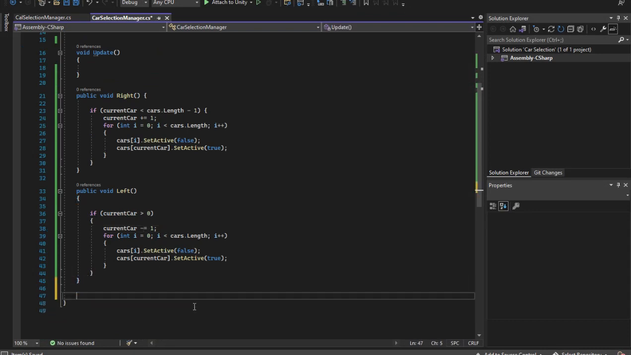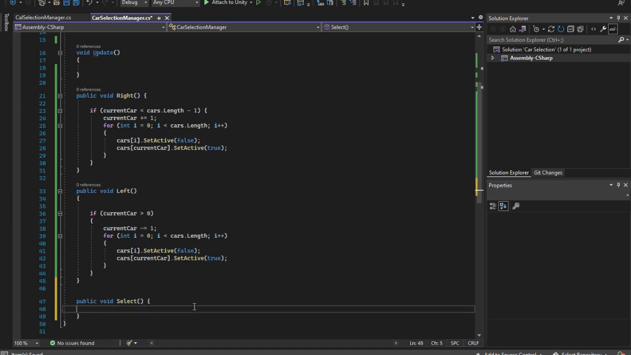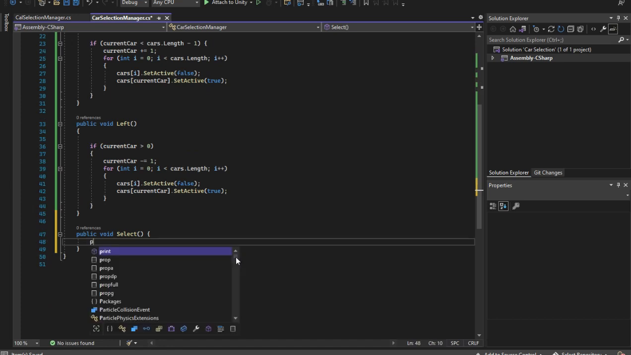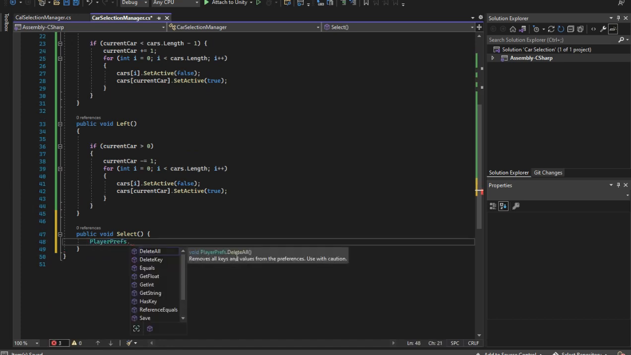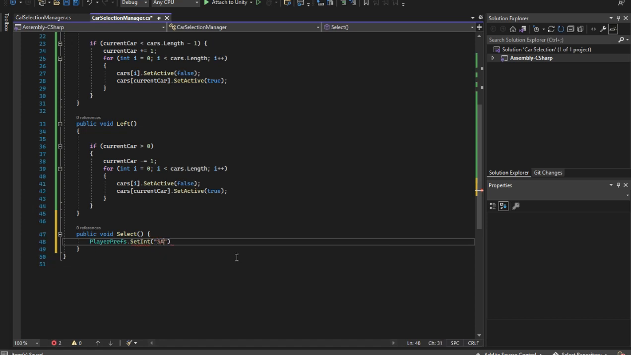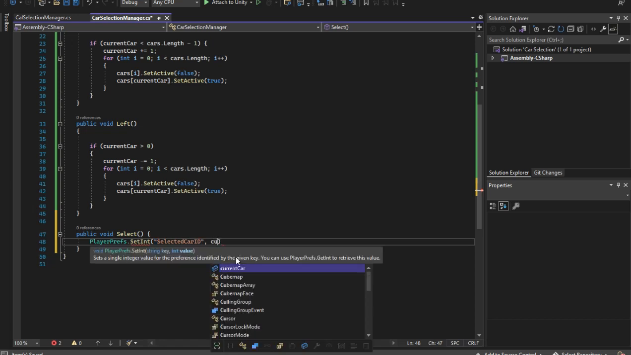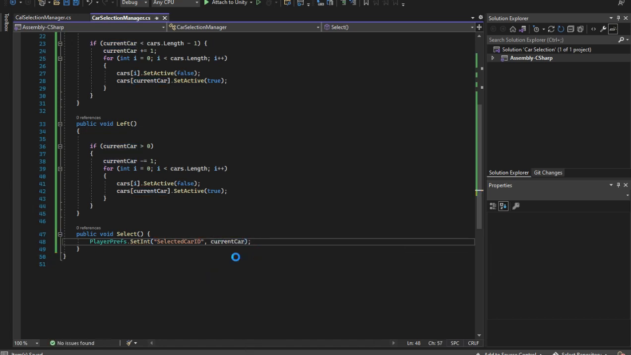To save it, I'm going to create a public void SelectOption. Okay, some problem has happened. SelectOption, and I'm going to put it like this, and then here I'm going to say when this occurs, PlayerPrefs dot SetInt, and the int name is going to be selected car ID, and then it will take our current car. Okay, and yep, this is basically it.